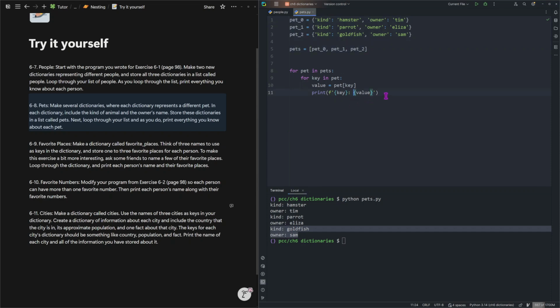I don't think we have discussed creating a loop inside a loop, but that's another example of nesting. You can create loops inside loops. And if it doesn't make sense, well, you can just create a normal print statement. So this is it for exercise 6-8. Let's move on to 6-9.